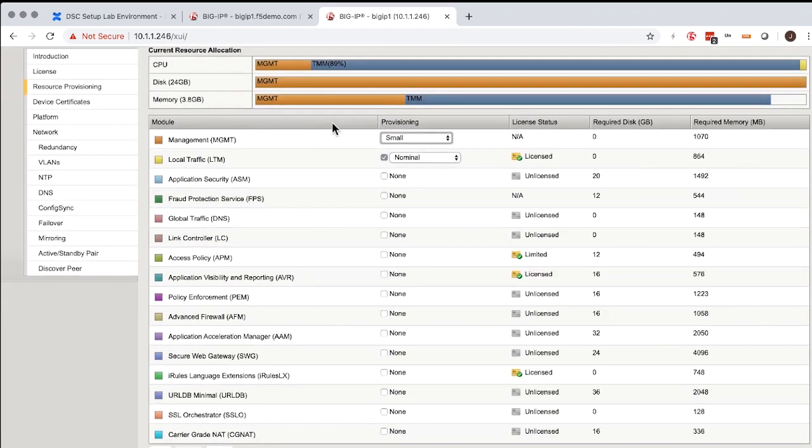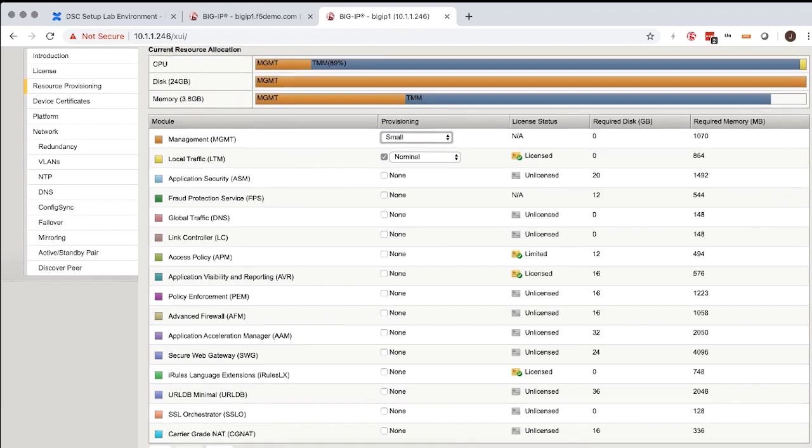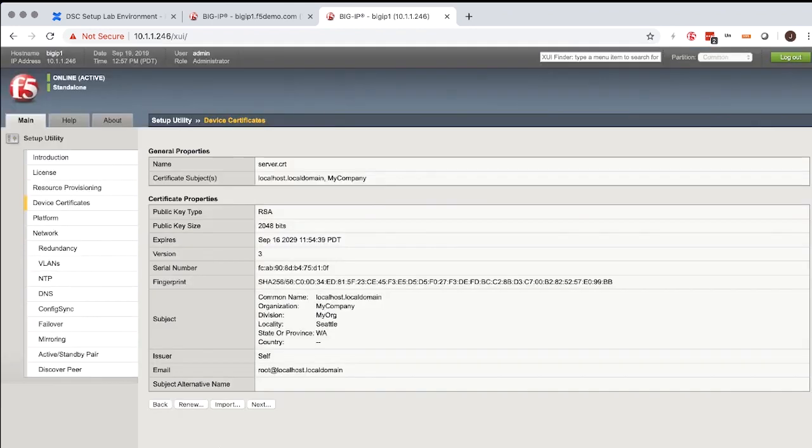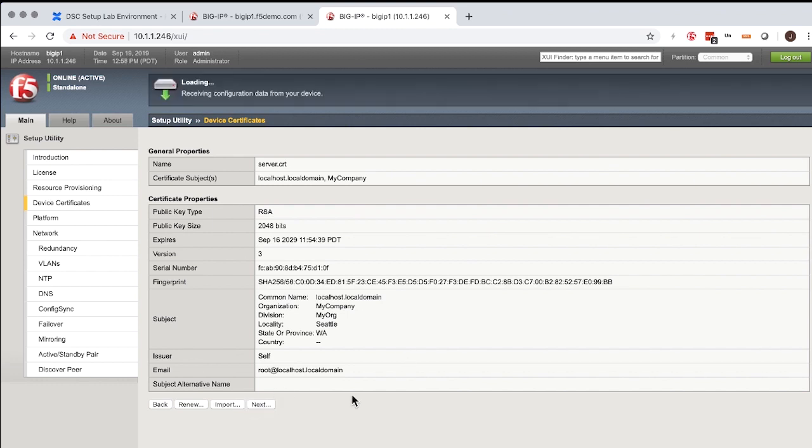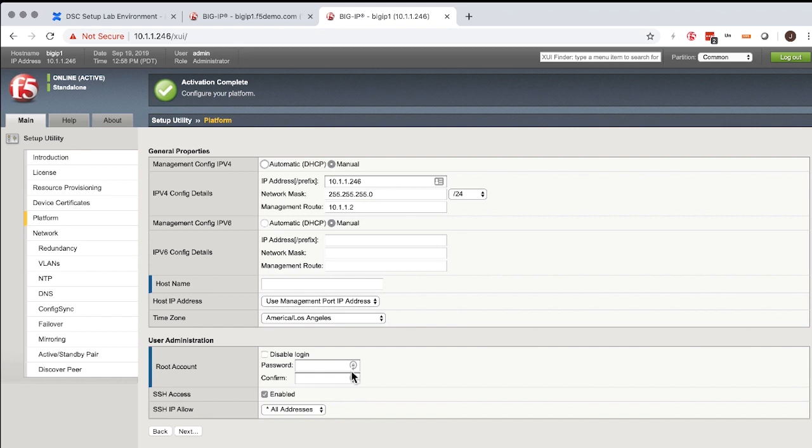So again, we're on this second BIG-IP device. We're going to just leave it provisioned for Local Traffic Manager. Accept the default certificate that was self-generated. And again, this IP address is static, has already been configured. The route has already been configured. Now we're going to set this host name to bigip2.f5demo.com. Set your root password and click next.